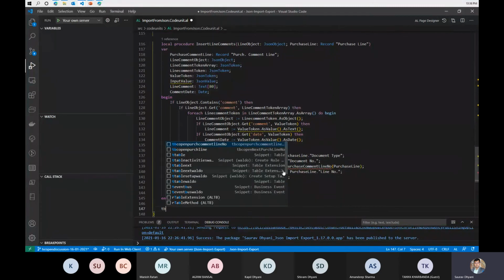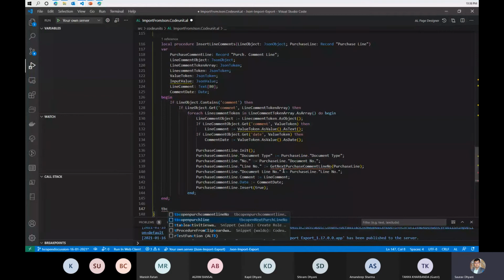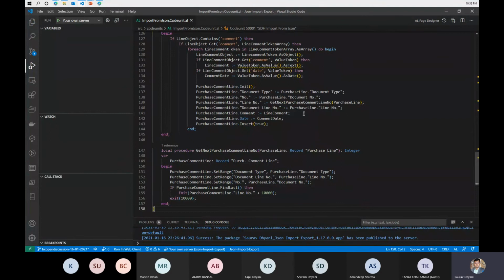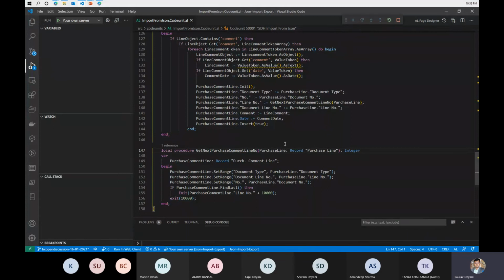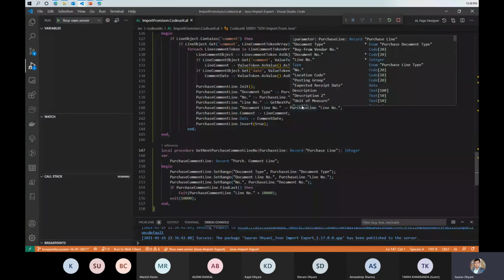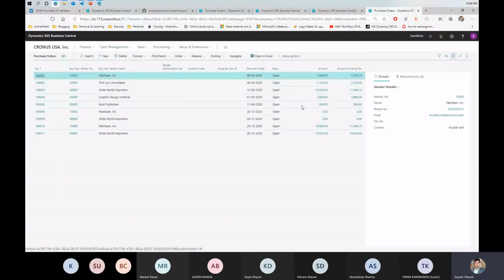Let me do TBC open discussion. I would have created this somewhere. Yes. So this code is this function, which returns the last comment line for that particular purchase line. So at this point, when we run this, this will create the purchase order. Then we'll add the purchase lines into that order. And then for each line where there is a comment, it will also add those comments into the purchase lines.